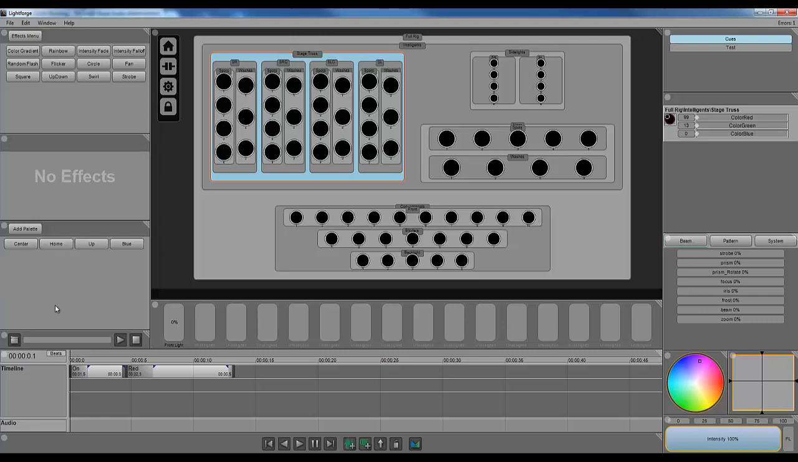Next thing that we'll look at is the effects menu, or the effects panel rather, and that's this panel up here. And the effects panel is used to create and select different effects to apply to your lighting rig. So if I want to apply an effect, say an intensity fade, I'll just click on this, and you'll see down in this panel here, which is my effect settings panel, I just got a new effect.